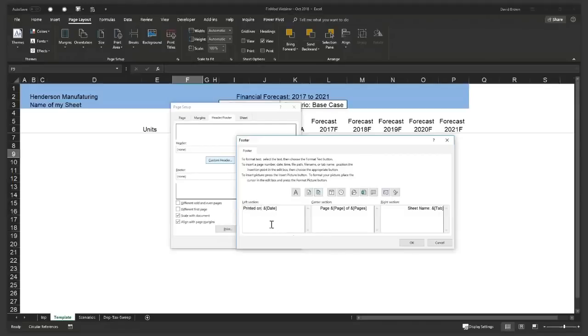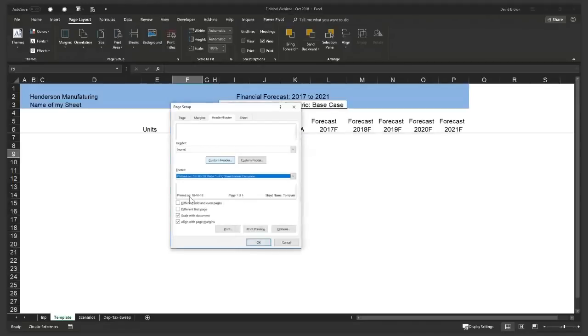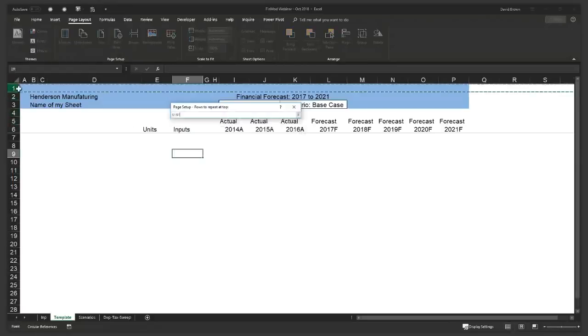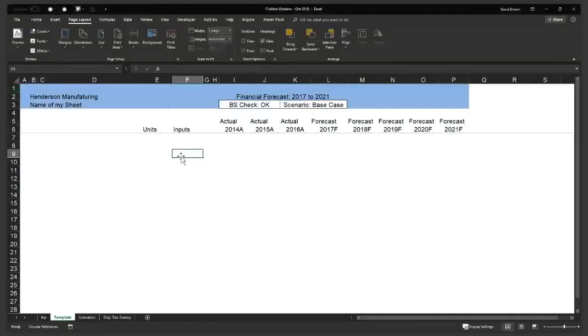So you can see you could create your own custom footer. When I say okay, look at it. There's a custom footer down here. Sheet name is template, page 1 of 1. That's all you need to do. Now you could come to sheets. Under sheets, you say rows to repeat at the top. You highlight this, and this is what you want to repeat at the top of every page. You click OK, and you've created a perfect template.